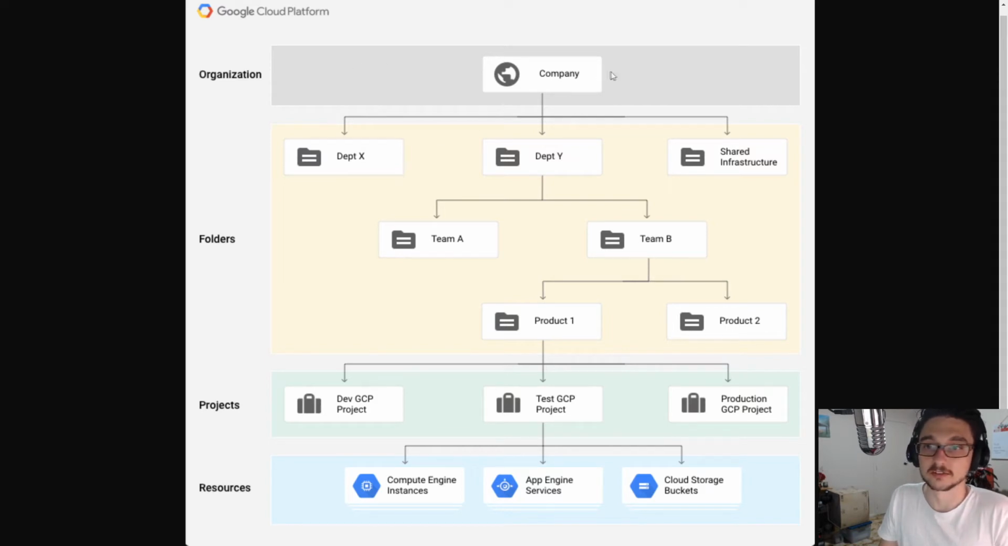So say I could give access at the organization level here, and say he would be an owner, he would have permission of everything, the folders, the projects, the resources. And then you can separate them as well. So you could have, say, team A only had access to this folder, team B only had access to this folder, and then product 1 people, they had access to everything under here. So that's the level of control you can have, which is great. So the product 1 users would have access to the dev GCP, the test GCP, and the production GCP.